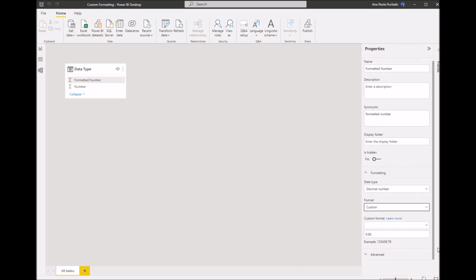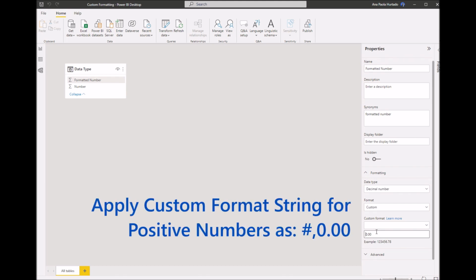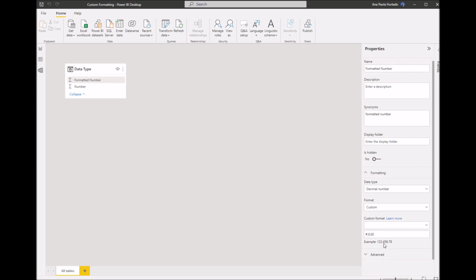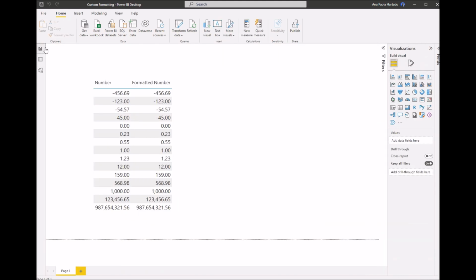Power BI already identified the first section, right? At the beginning, just type the symbol for number and apply comma and just hit enter. Power BI already applied this step. Let's go back to the report view to see. And now it's readable. I have the comma delimiter and the 2 decimals.